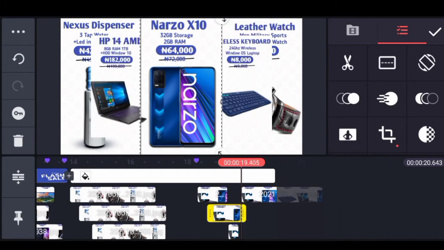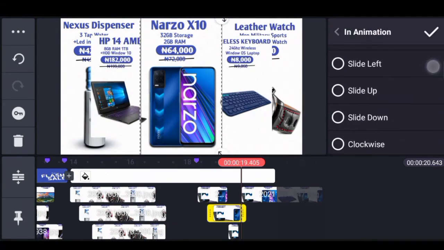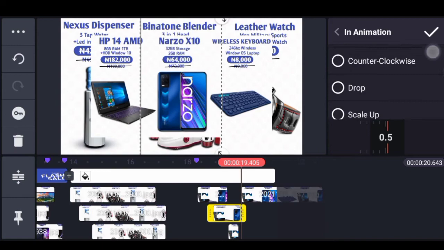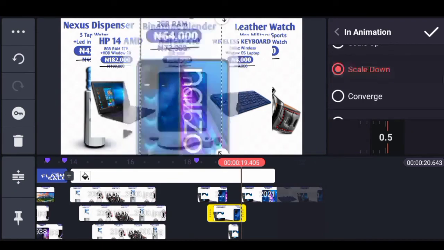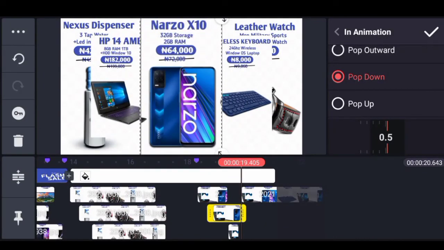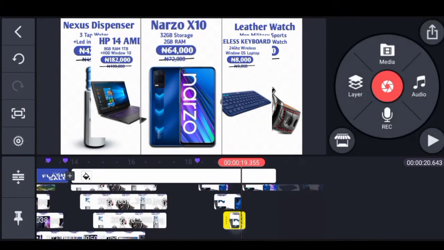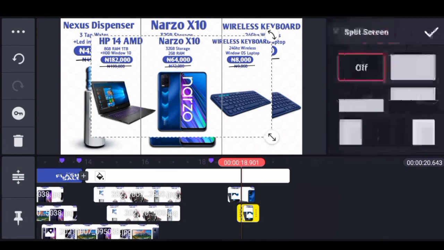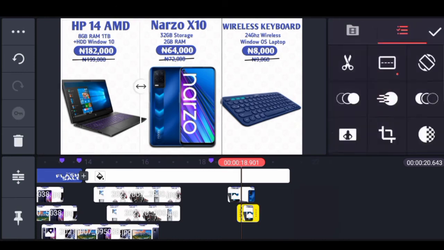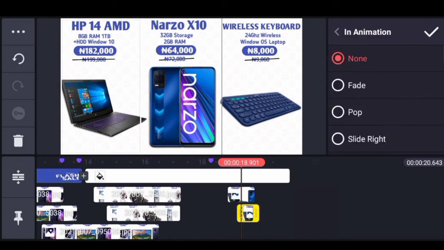Let's further expand it in. Let's give it an in animation. Let's make it slide down. Another slide. Okay, let's give it a slide down. So then this one that remains, we're just going to give it to the left. Okay, good. So we just make it an in animation.